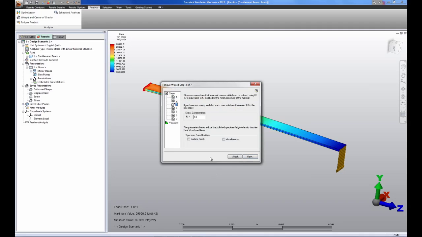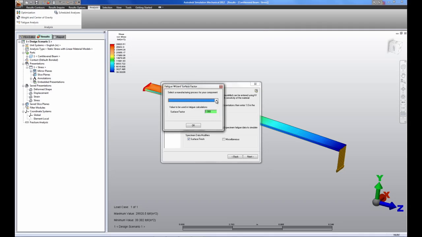In step 3, we can specify a stress concentration factor if needed. We do not have any geometry changes, so we don't have any stress concentrations. Therefore, we will use the default fatigue stress concentration factor of 1. We will assume that the surface of our beam has been machined, and we'll click the Surface Modifier box. We will select a machined surface from the options, which gives us a surface reduction factor of 0.805.